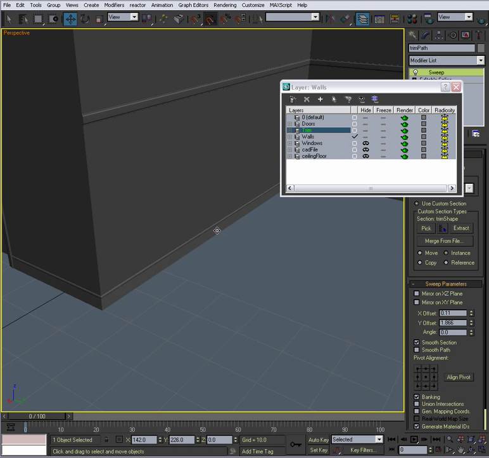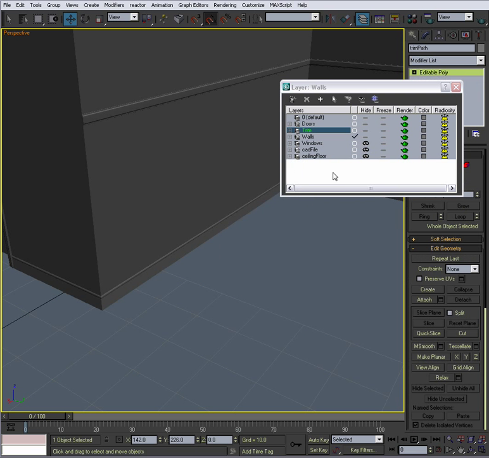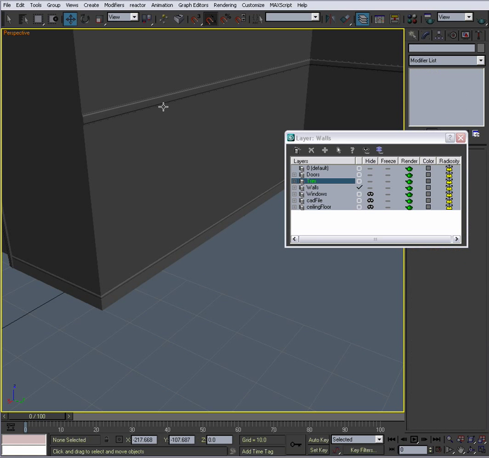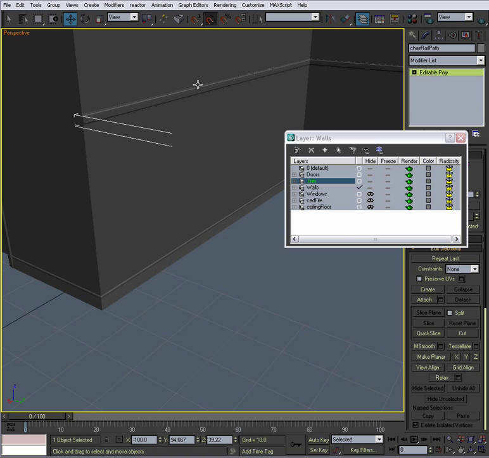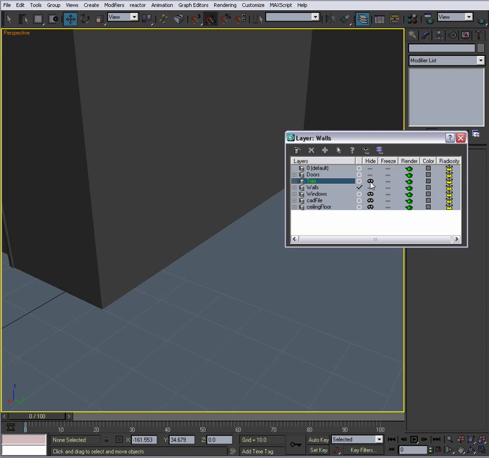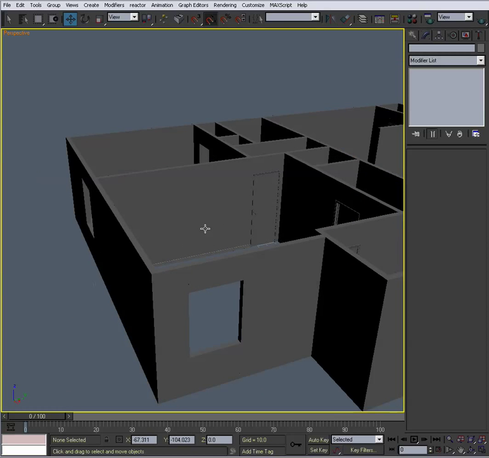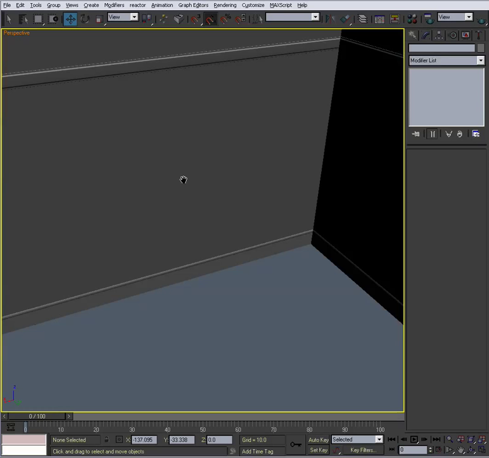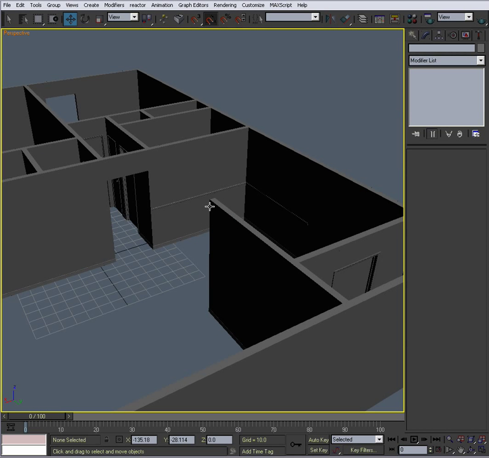I'm going to select the trim path and convert it to an editable poly as well. And I'm going to select the chair rail, which I'll just call it chair rail now, and add it to that layer. Now if I hide it, all that goes away. Good deal. And then come back over here and just delete the two shapes. And the trim is in.